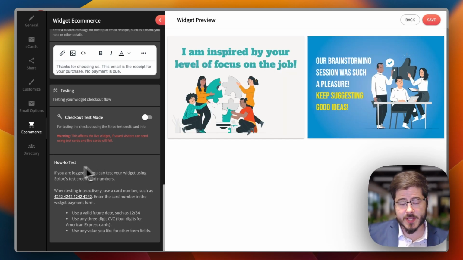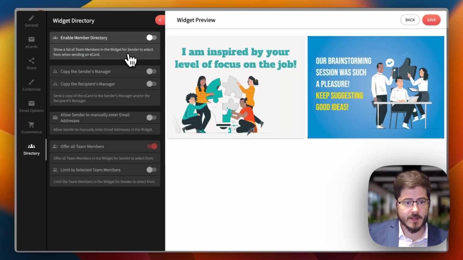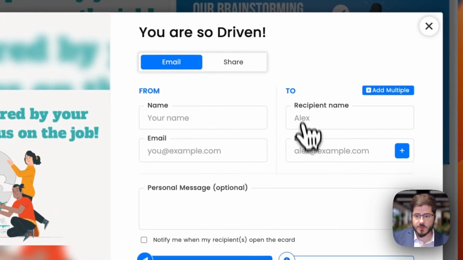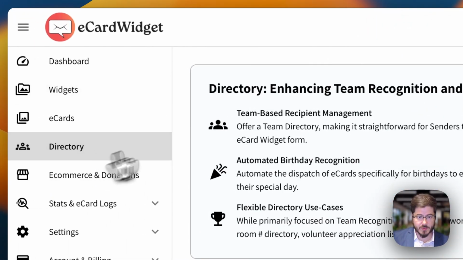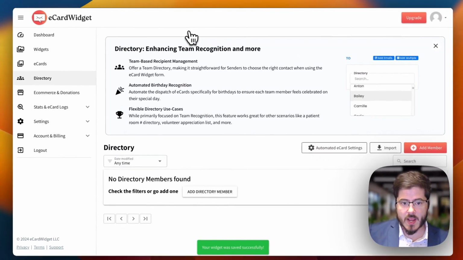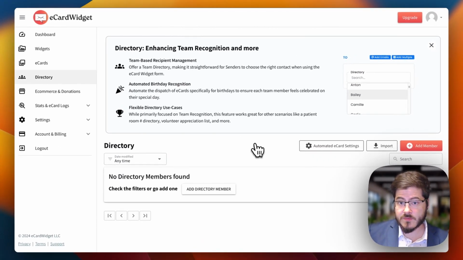The next feature I want to show you is our directory feature. Here you can turn it on for the widget so that the directory options will show up here. Instead of manually entering a recipient's email, the sender would be able to choose from a predefined list that you populate for them to select from. You can turn it on, but you manage your directory recipients from the directory tab. So this is great for team recognition. It's very flexible for all types of different use cases that you may come up with.